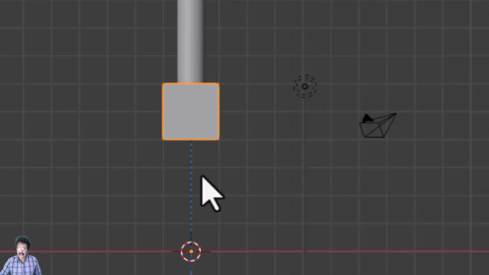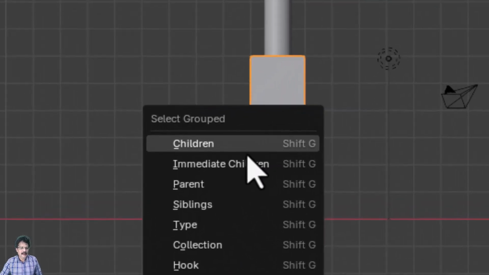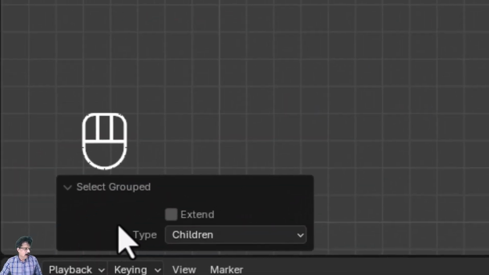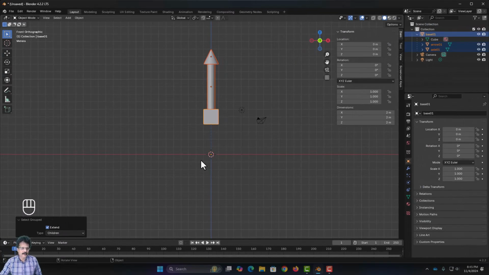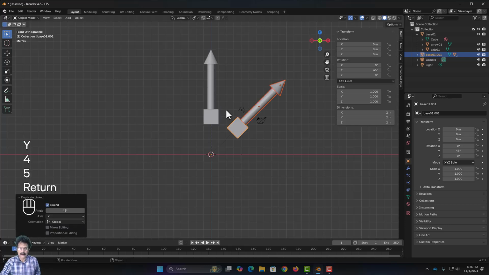Now I will select this, press Shift G, and here I will choose children, and in the option here when I click extend, now what happened is all the objects which are the children of this cube base is selected. And now if I press Alt D, if I press R, Y and rotate it by 45 degree, you are going to see this rotation.